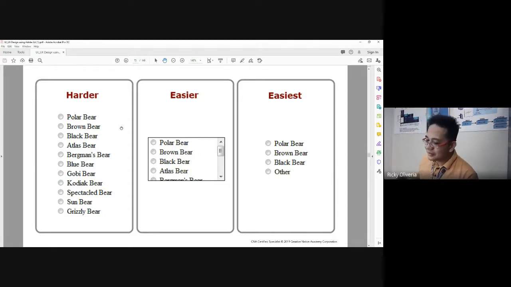Okay, so example na ito, this is harder. This is the easiest. Halimbawa, pinapa-select lang ako ng klase ng bear. Lalagay ko ba lahat ng klase ng bear dito? Ito, easier siya kasi hindi kita lahat. Using the easiest way, 3 option lang tapos the rest other na. So ito type ko na lang kung ano. This is the easiest.